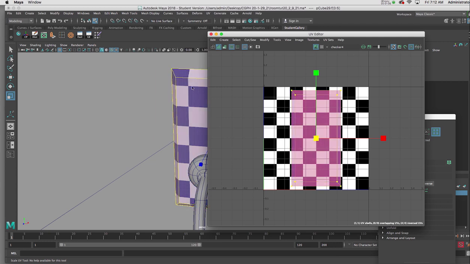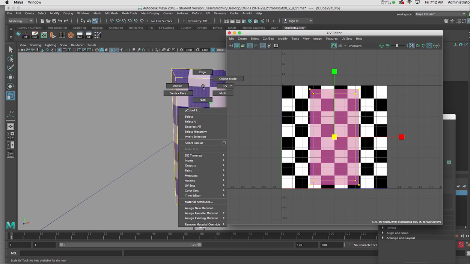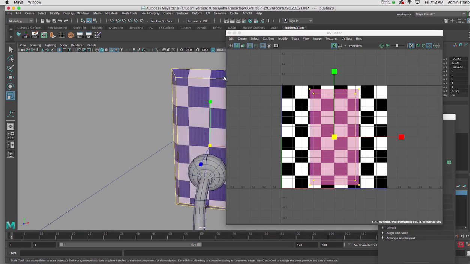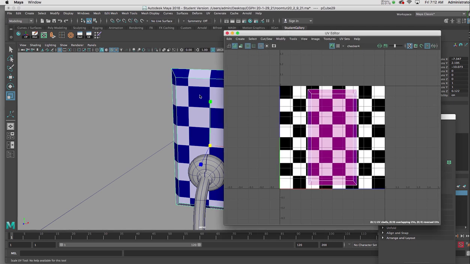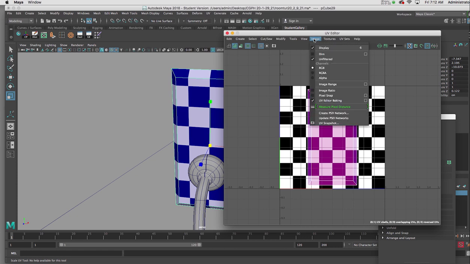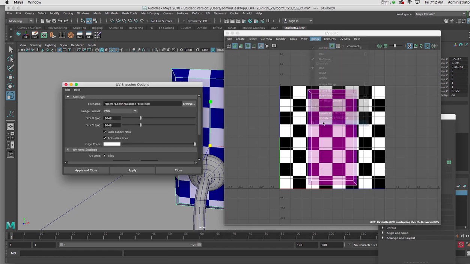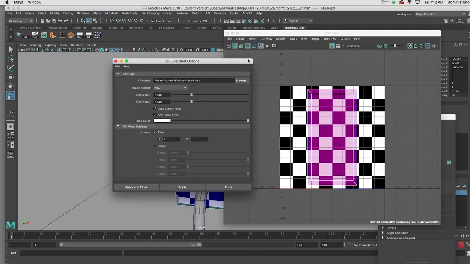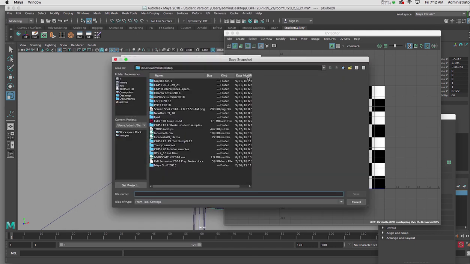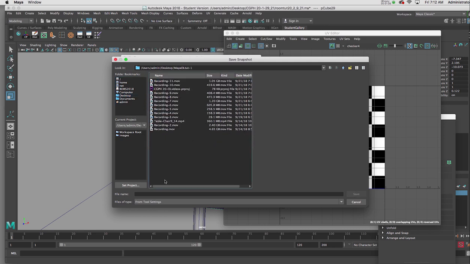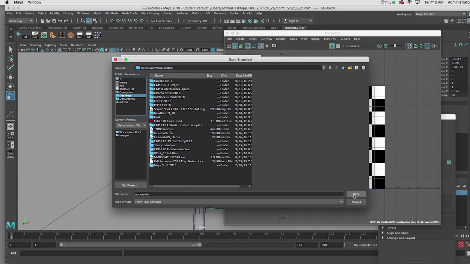I'm now going to go to my viewport. I'm going to right click and choose Object Mode and select the geometry once again. You have to return to the object mode of the geometry to go to the next step, which will be Image, UV Snapshot. In the UV Snapshot, we get the opportunity to browse and put it in our folder. I'm going to name it Outlet Skin. I'm going to save it.